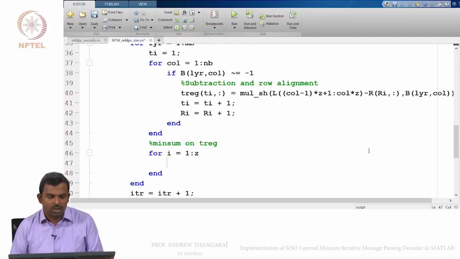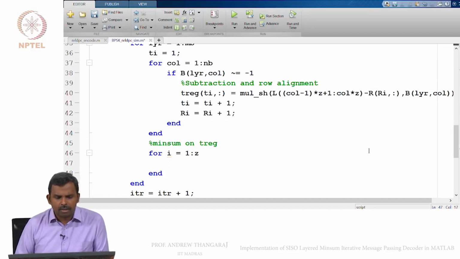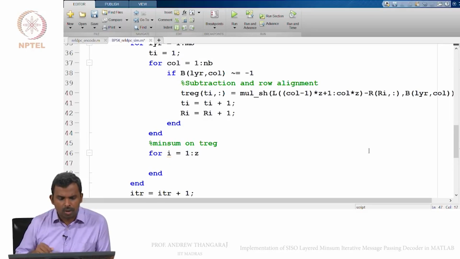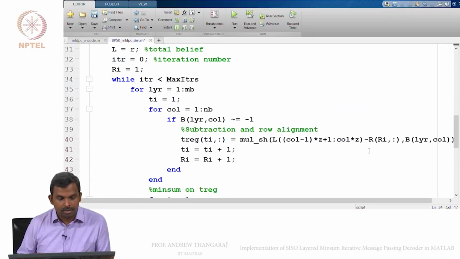You can do it without loops also if you like. I am going to do it with loops, just for simplicity. Okay, so maybe we will keep it as 0 here.